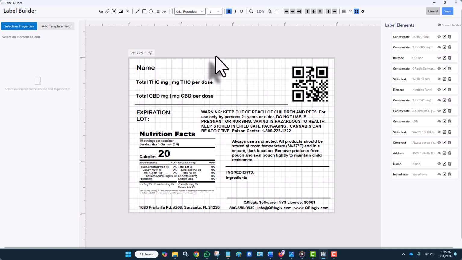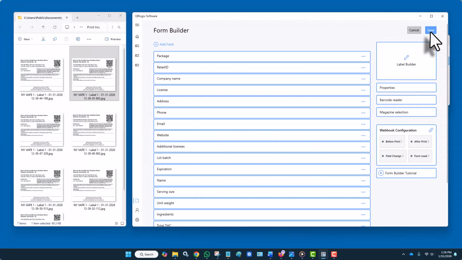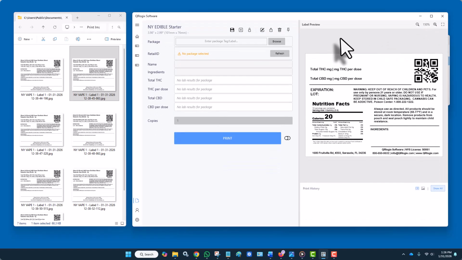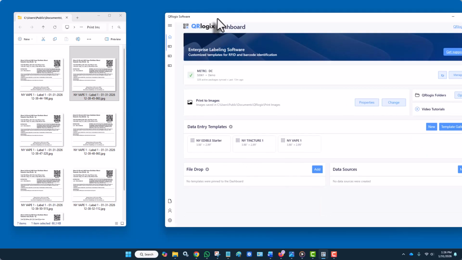So it's good to get comfortable here. The more fluent you are, the easier it's going to be to edit and get your labels just right for your different templates. So that's a quick overview of the label builder process. And frankly, it's a broad overview of the entire process of setting up and printing labels here with Metrc and QR Logic software.